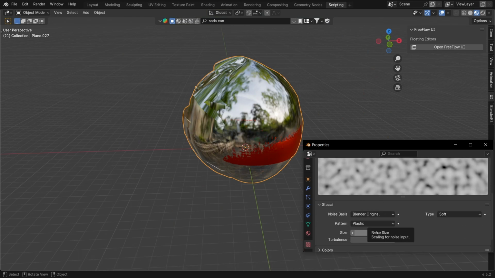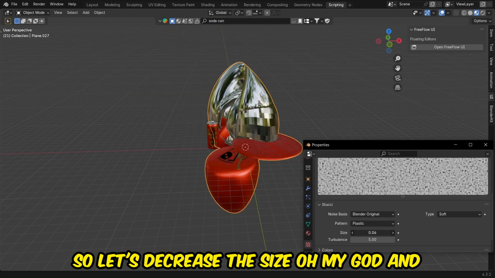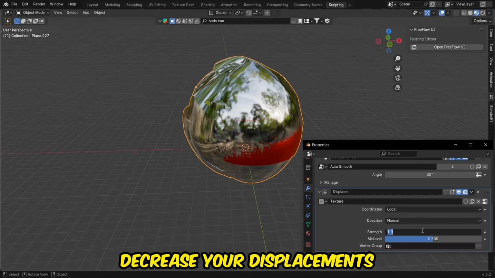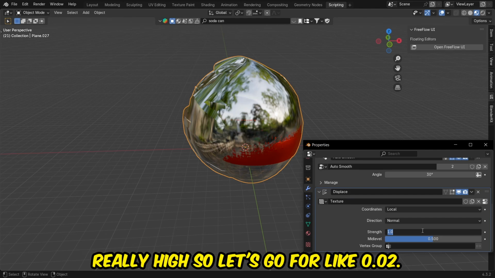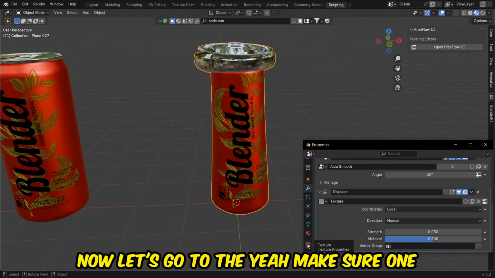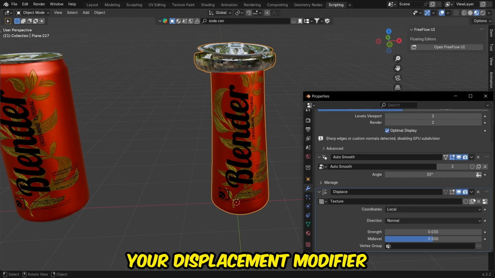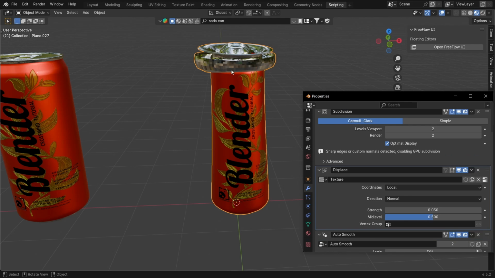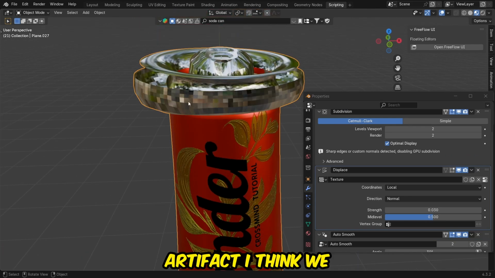Okay. So let's decrease the size. And by the way, just decrease your displacement. It's really high. So let's go for like 0.02. Yeah, now it's working. Now make sure of one more thing: make sure your displacement modifier is above your subdivision modifier. Otherwise you will get this weird artifact.